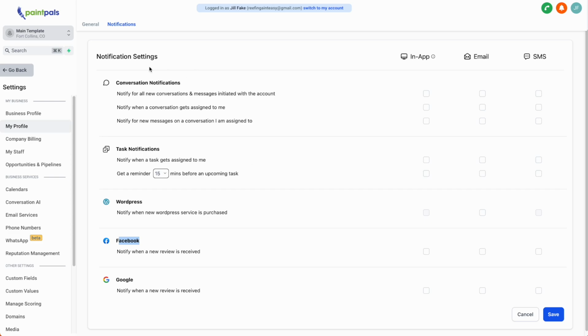All right, so with the conversations, you don't have a lot of granularity where, maybe I just want to get notified when I get a text message, but I don't want to get notified when I get an email or a Facebook message or that sort of thing. It's kind of one or all here. So if you want more granularity, you'd want to do that in automations.